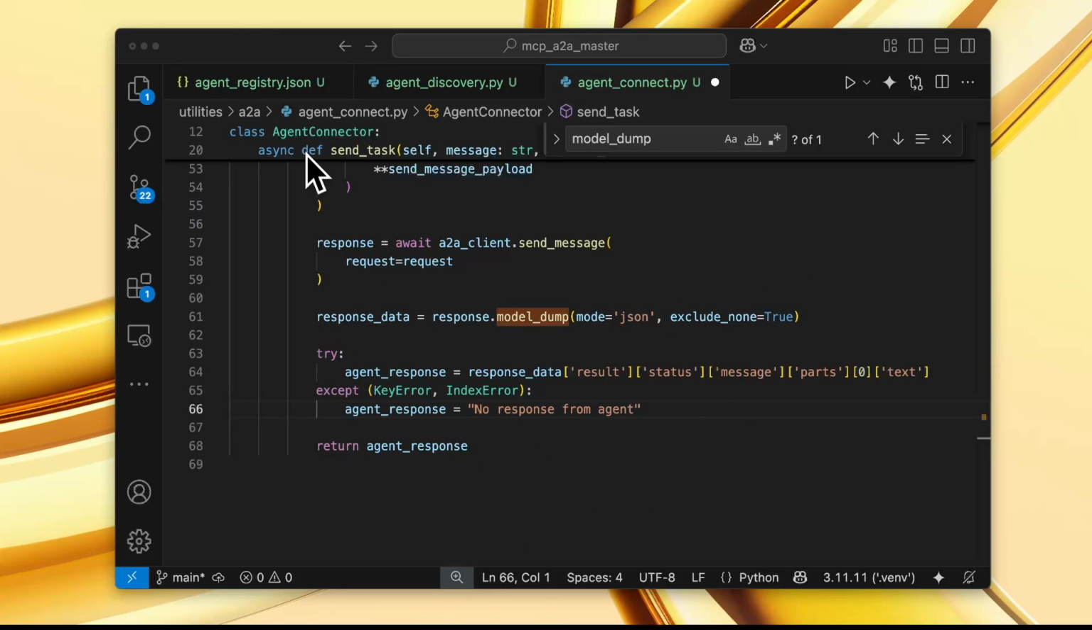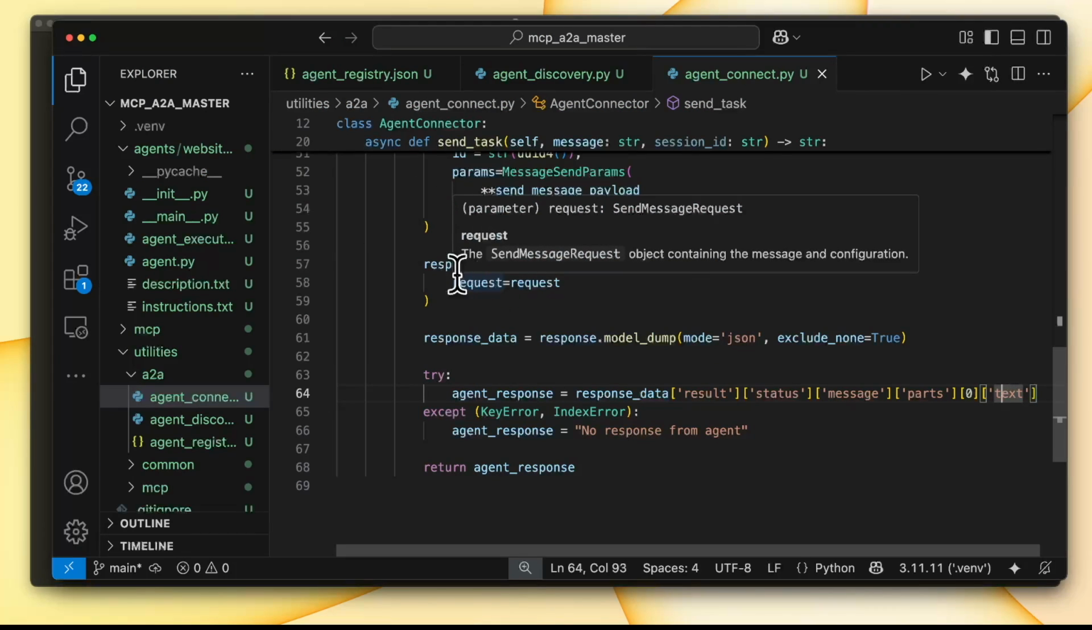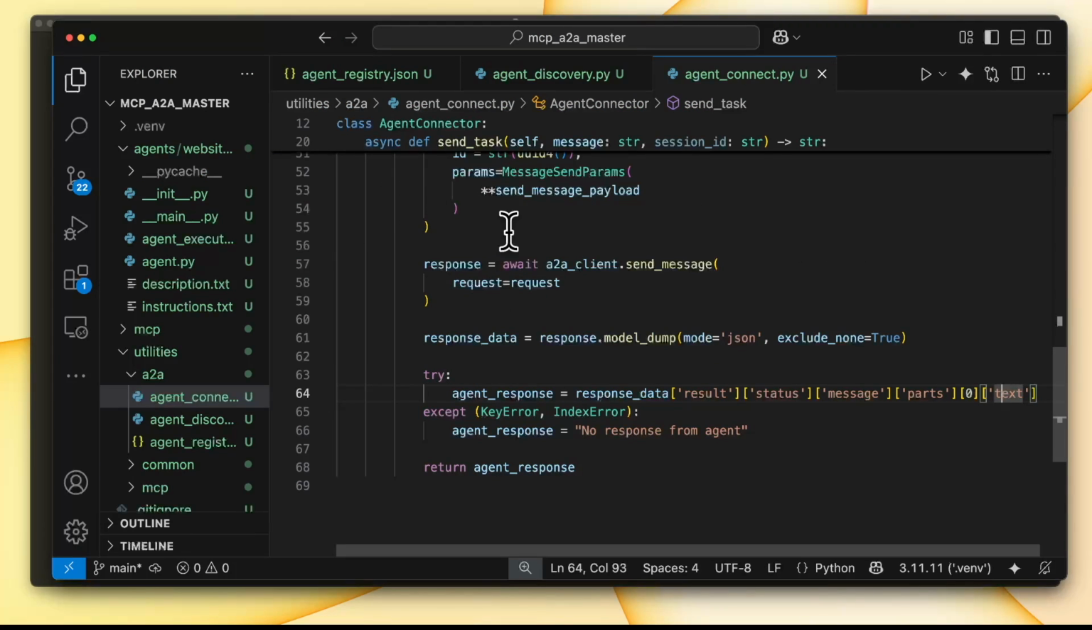Whenever we use the agent connector with the agent to send a task, we'll get a text response back using send task, and that logic is handled over here. All right, so we are done with our agent discovery and connector logic.